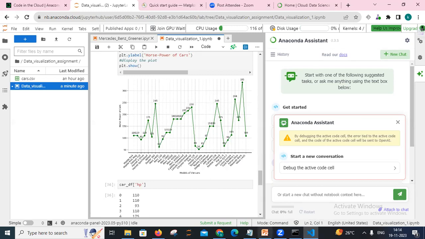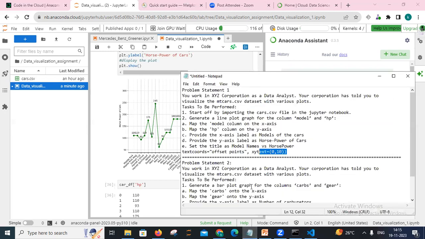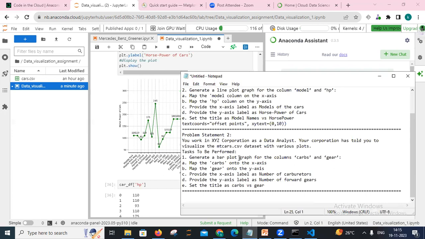Now we have to show the second problem statement. Generate a bar plot, same data set, okay? We have to generate the bar plot and we have to map the curve and x-axis, okay?